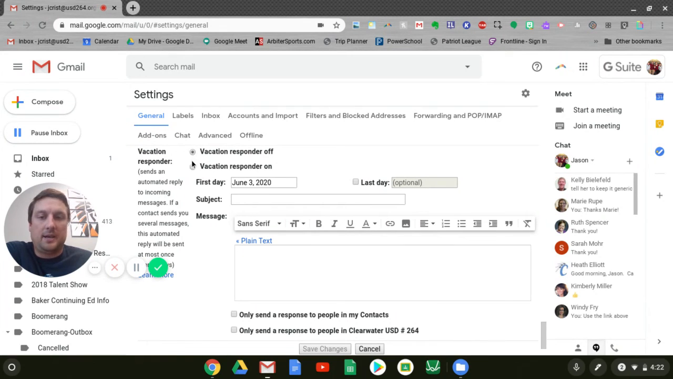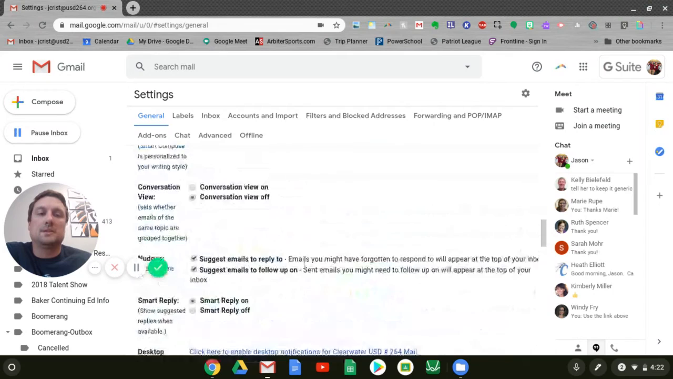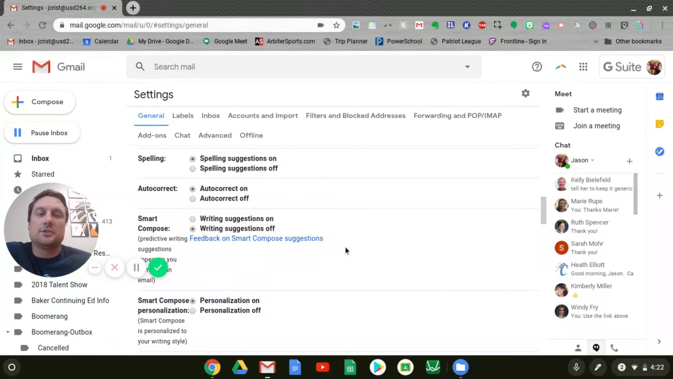Right now mine's off. I can turn it on, and it can set it up for those days that are there. So those are just a few features of Gmail's settings that you might find interesting and useful.